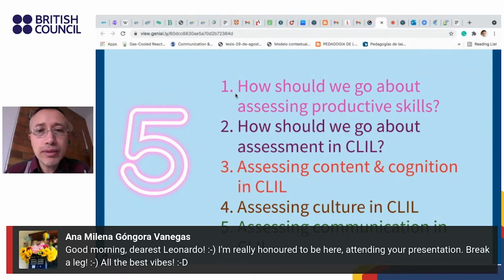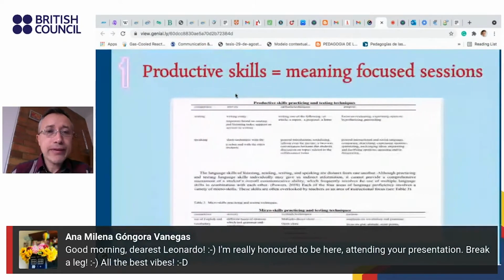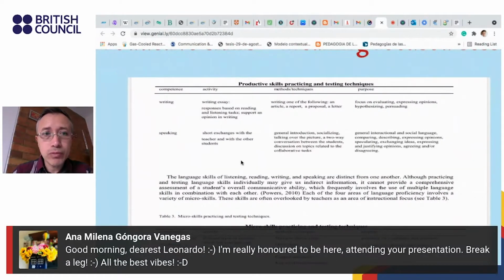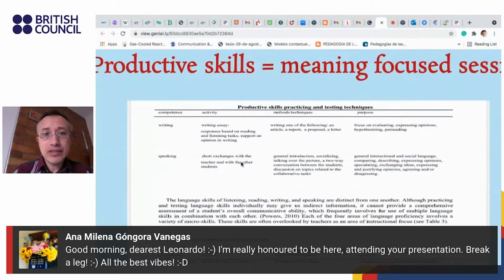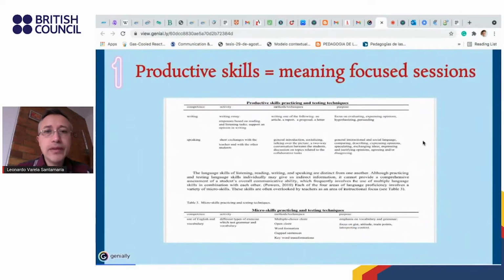So how should we go about assessing productive skills in a CLIL scenario? Well, first, we have to bear in mind that productive skills are meaning focused. And that's why we have to focus more on them than on reading and listening. And we have different ways to do this. We have different activities. We use different methods and techniques with varying purposes, all right? So that's why we need to focus on this, because it's where we can help students most.